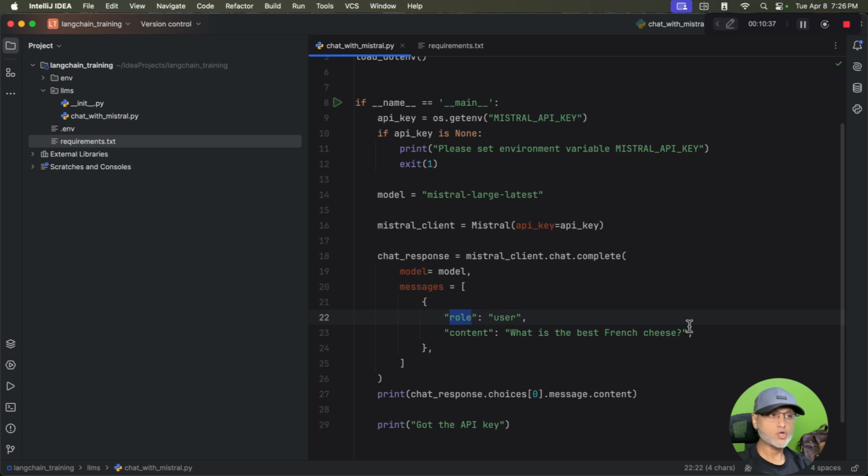Here, role colon user. It has a meaning. When you say role colon user, the value of role is either user, system, or assistant. What exactly system means, and what exactly assistant means, we will come to that later. As of now, user is the one who interacts with the chatbot.